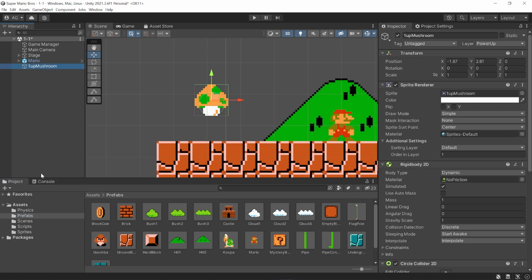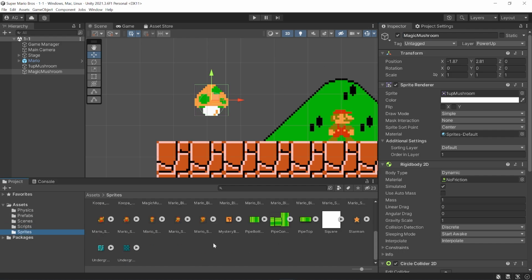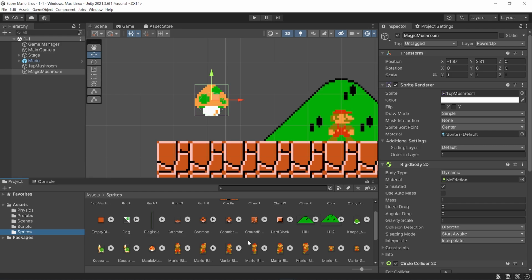Maybe before I turn this into a prefab, I'm going to duplicate this. And I'm going to call this other one our magic mushroom. Magic mushroom. I can't type. Mushroom. And let's assign our other sprite here. Where is it at?